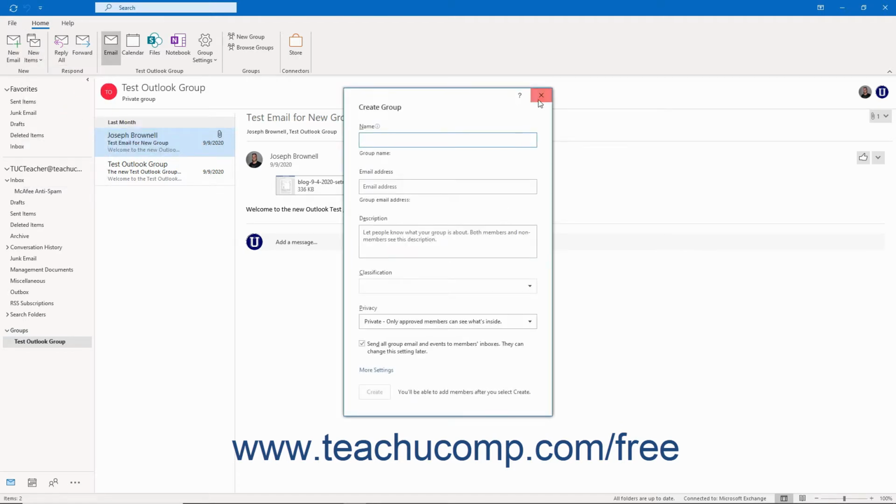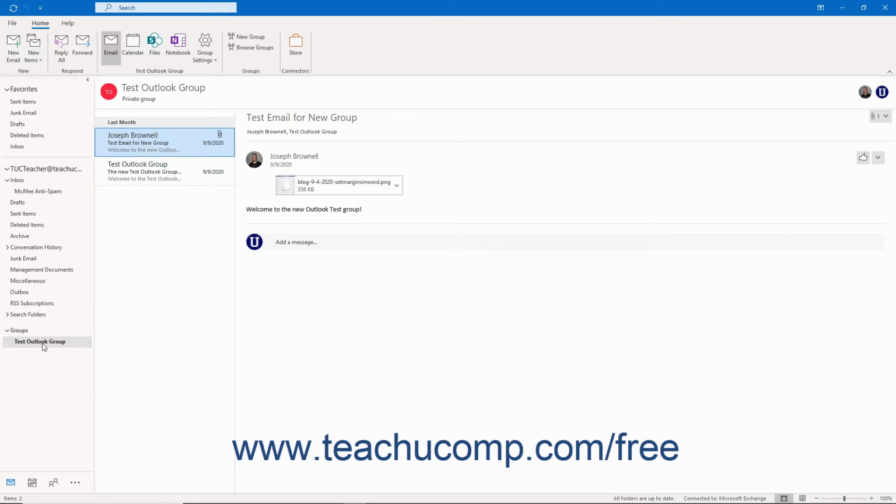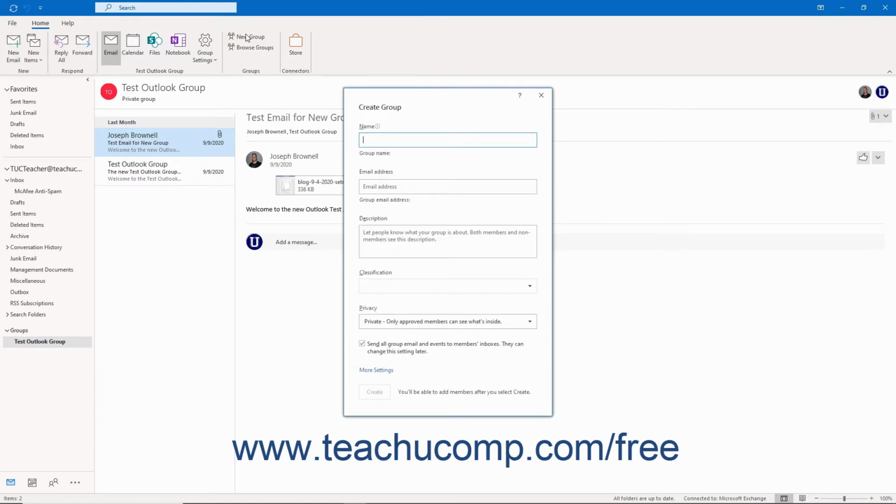Alternatively, if you select any existing group or select any mail folder in the folder pane, you can then click the New Group button that appears in the Groups button group on the Home tab of the ribbon. Doing any of these actions then opens the Create Group dialog box. Enter a name for the group into the Name field.